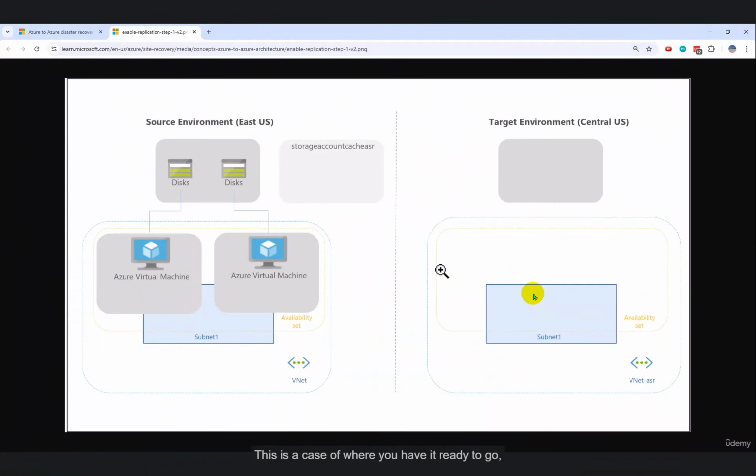This is a case where you have it ready to go, but as you can see in this diagram, they're not running. What ends up happening is when this environment is not available, then Azure is going to deploy these machines in a ready state and with all of your data backed up and in the exact same configuration. And all you need to do is just direct the traffic to that new environment. So this is sort of a, not a hot swap, but a cold swap.